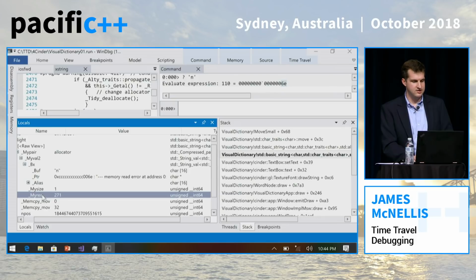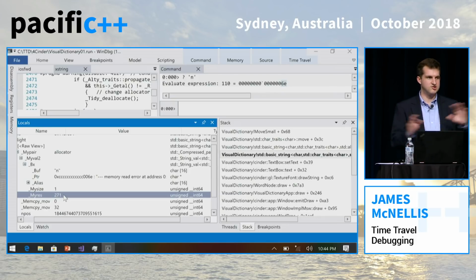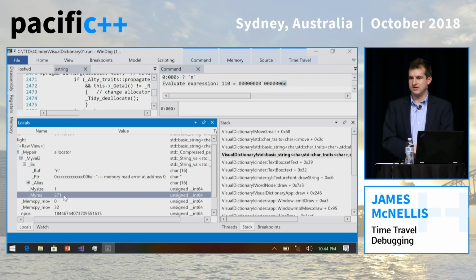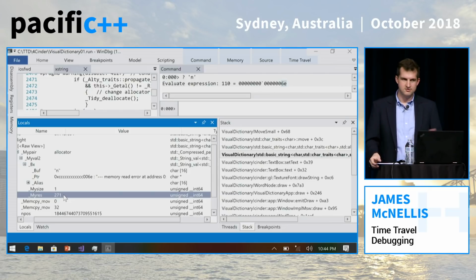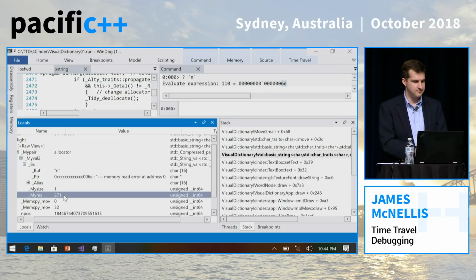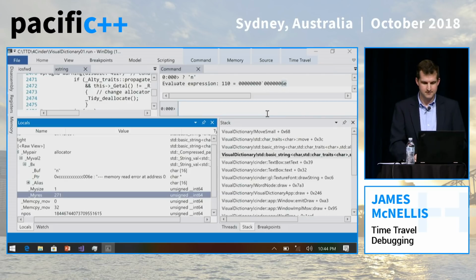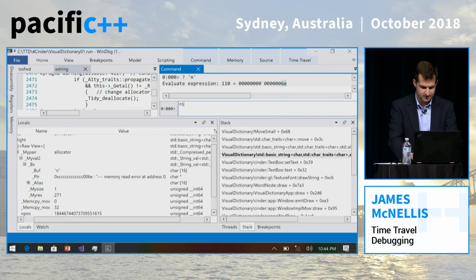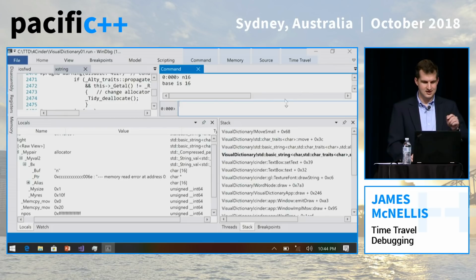And here we can see that the capacity, that's what this myres is, is 271. Now that's much larger than can fit in the small string optimization. We can only fit 15 characters plus a null terminator in our small string optimized storage. So obviously, this is why the string thinks that this is heap allocated. It's looking at the capacity and saying, all right, that's too big. So I actually need to switch back to base 16, again, using n.